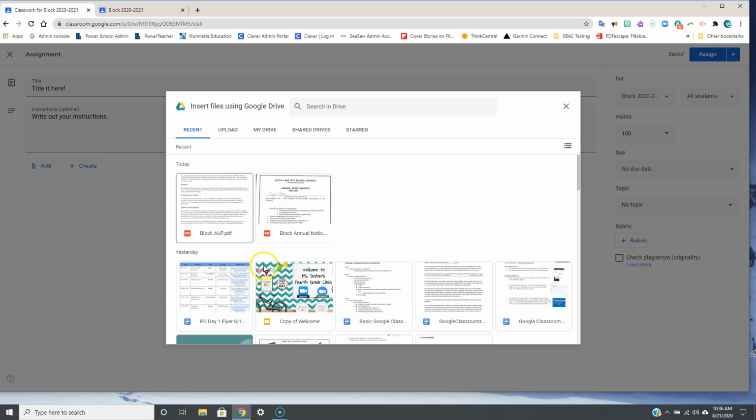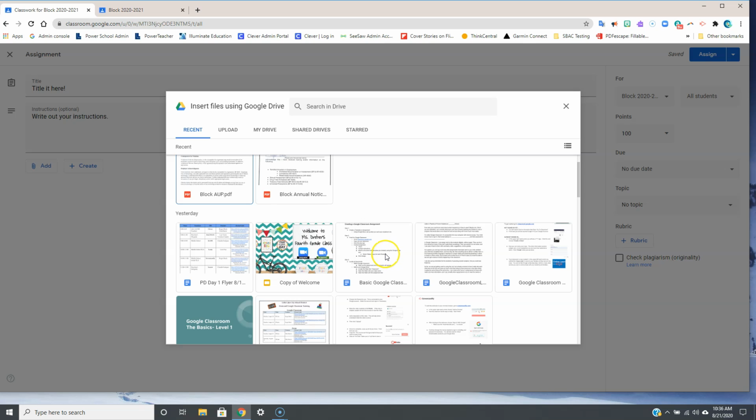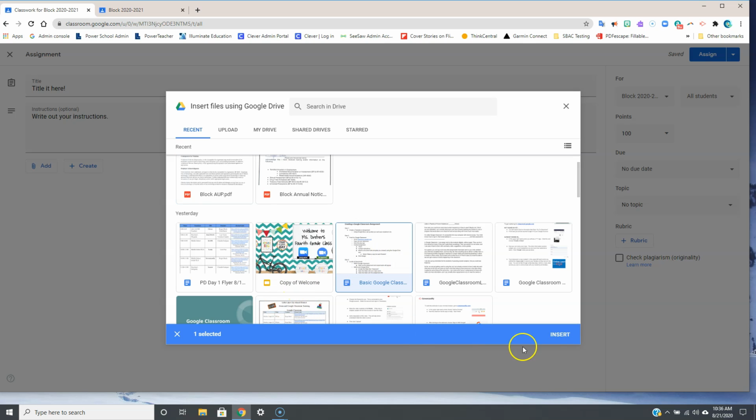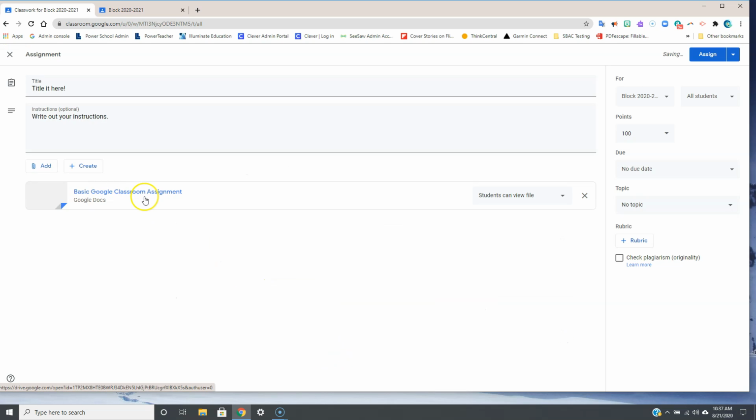Now from here, we're going to select what we would like to share with our students. And once I select it, I'm going to hit Insert. Now this becomes one of the most important parts of this activity here. So when we click on what students can do, students can view file as just them reading it. Edit file means they can all edit it. The one you want to choose is make a copy for each student. This will create their own personal copy that they can edit and work on, and then it'll be ready for them.